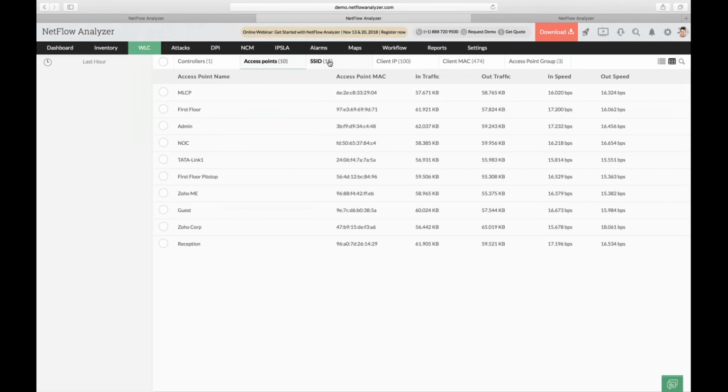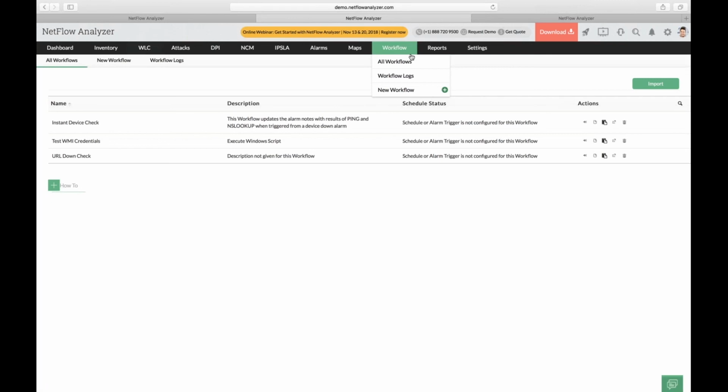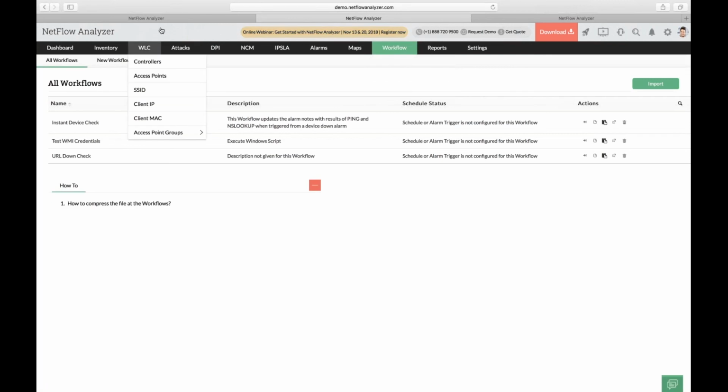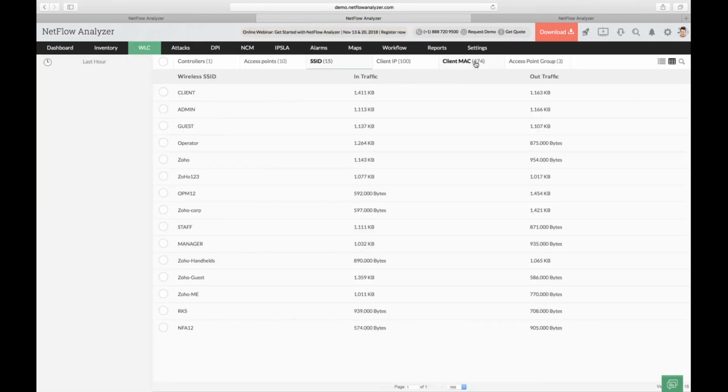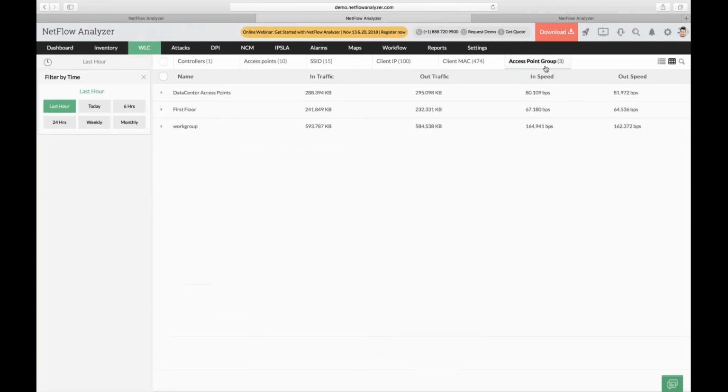And similarly, we have multiple views, like I can focus on the traffic for each SSID and the client, and what is the client MAC that is responsible for a huge amount of traffic. And in one of the recent releases, we have introduced access point grouping. So this access point grouping allows you to group certain access points together, where we can focus on the top traffic or the top source or the top client that is responsible for a whole group.